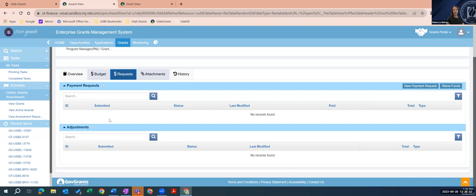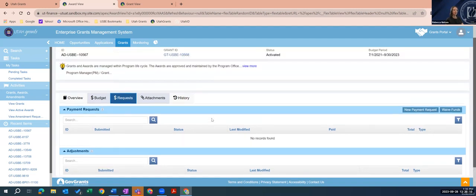One piece that has been a little bit confusing for several is they'll see this payment request and nothing's there, but they know they've submitted requests under this grant. This one's a little quirky, a little weird thing that Utah Grants does that drives us all a little bit crazy. So I want to explain the difference between an award and a grant.